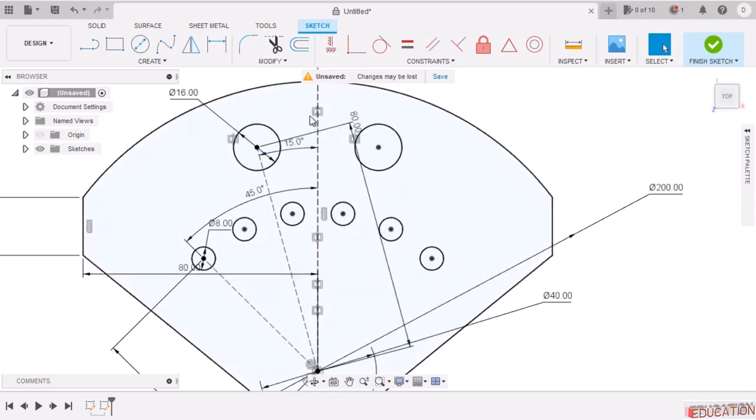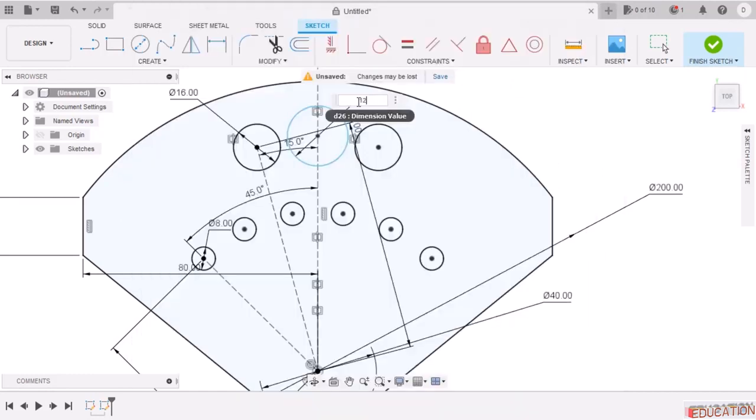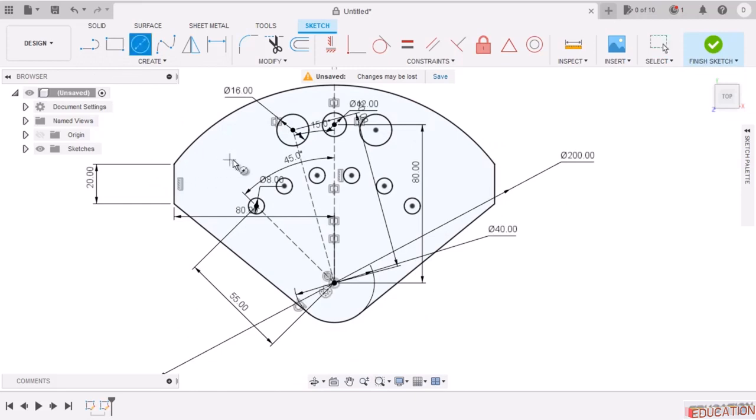Let us generate the circle at this center. We'll simply create a rough circle, something like this, and coincident, this point coincidence at this line. The diameter of this circle is, you can see it is 12 and it is positioned at 80 radius. So we'll give a value here 12, which is the diameter, and we'll take the point to point distance as 80. You can see this circle is also fully constrained.